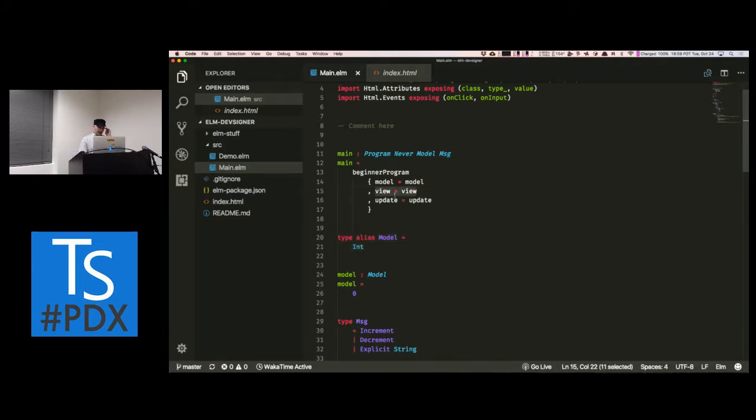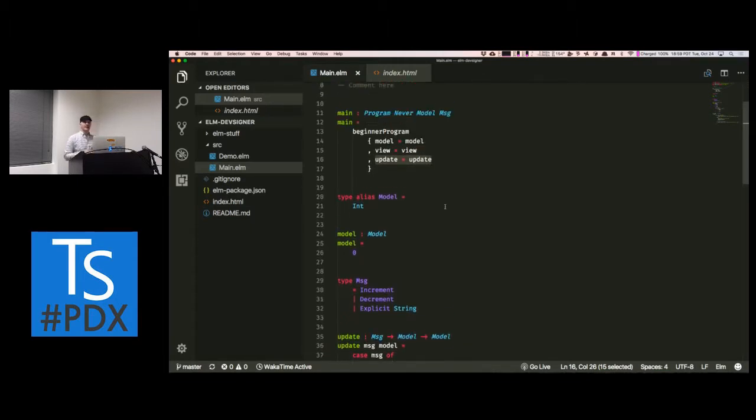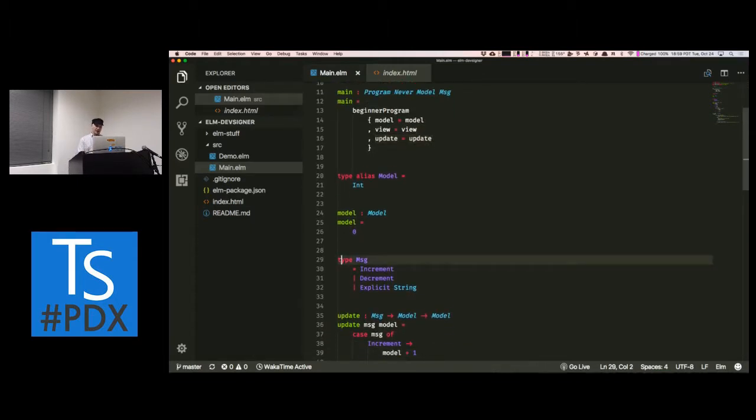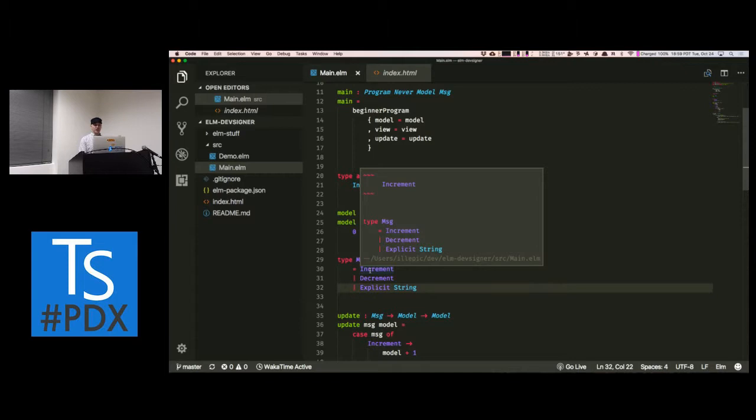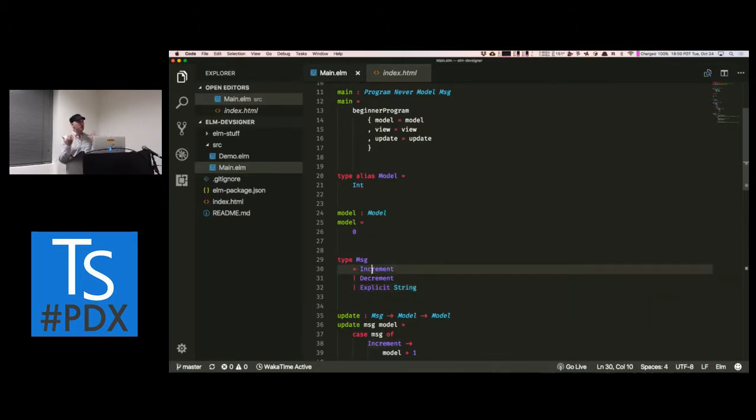So let's take a look at our message type. Okay. If anyone's written any Redux, you know that you define the type of actions you can do in Redux. This is the same way. I can only increment, I can decrement, or I can set an explicit value, which is a string.